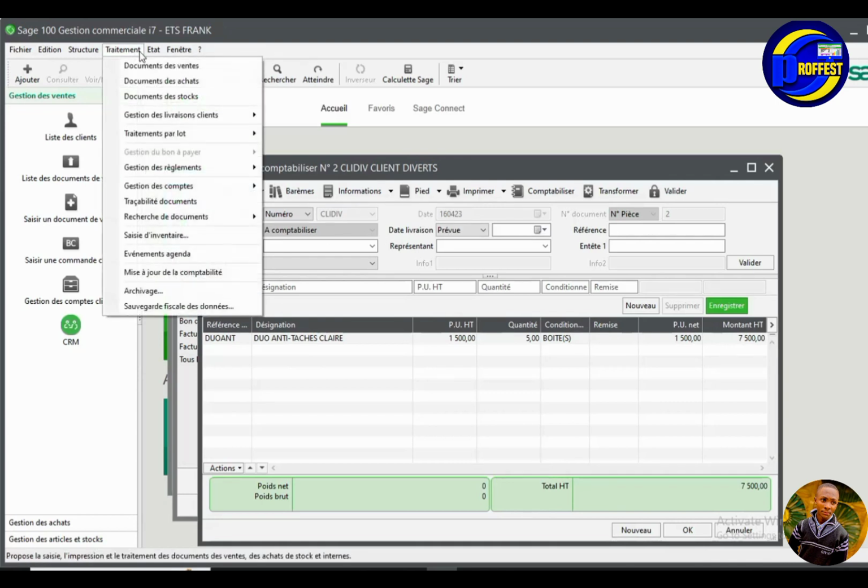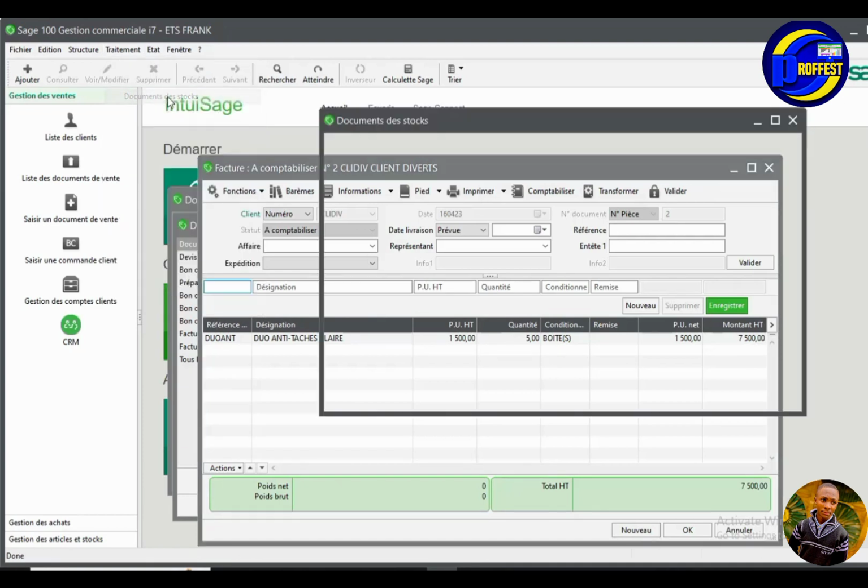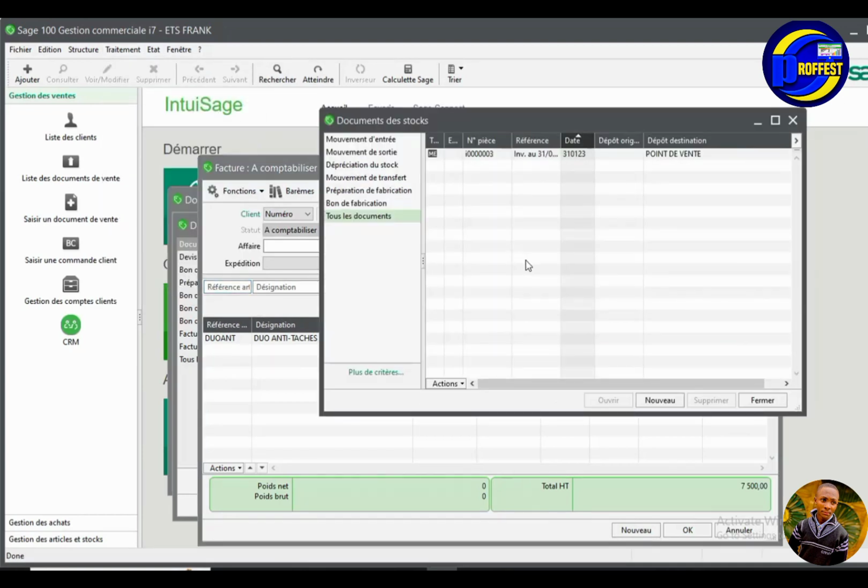In the last part, we are going to be seeing about document de stock. Document de stock simply shows the different entries and the different exit movements.